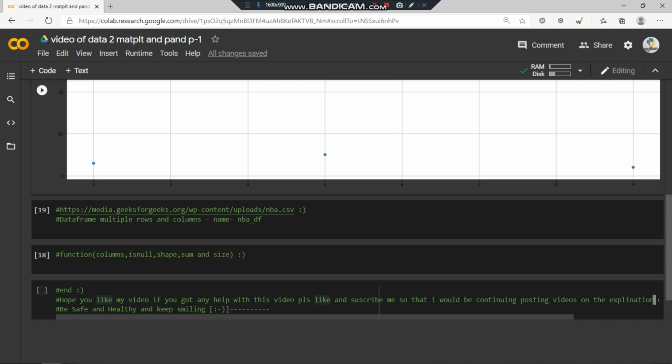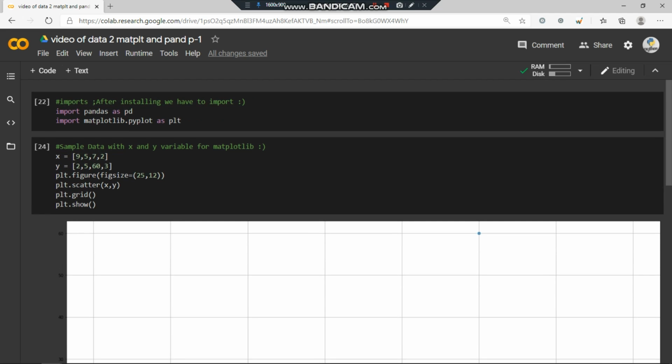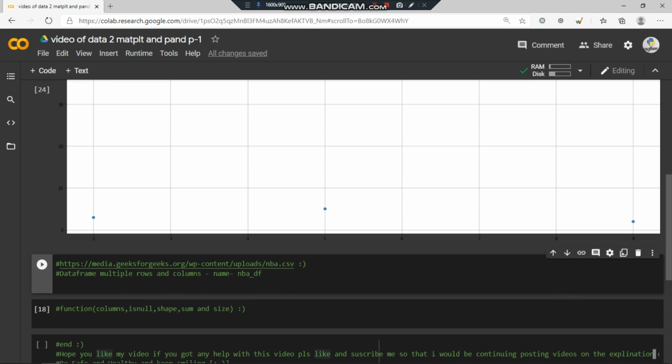So going next, we are going to use this data, which is the data of NBA players, meaning basketball players. So we are going to use pandas from here. Okay, so matplotlib is over, and now in pandas we are going to see how we import data, or data frame. A data frame means many rows and columns, and a series means one column.